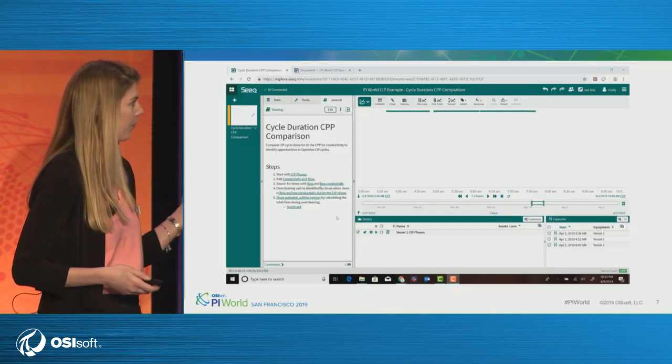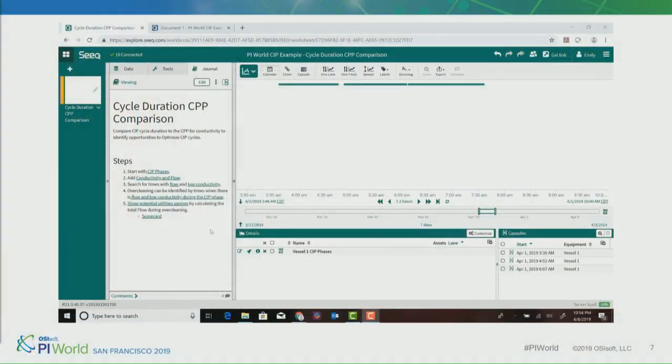And so what we want to do here is analyze these CIP cycles, which are often time-based, and compare them to our critical process parameters in order to understand if there's any way that we can optimize these to save some time and get our equipment online faster.